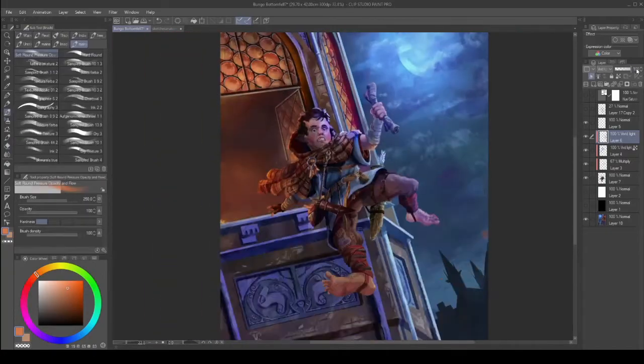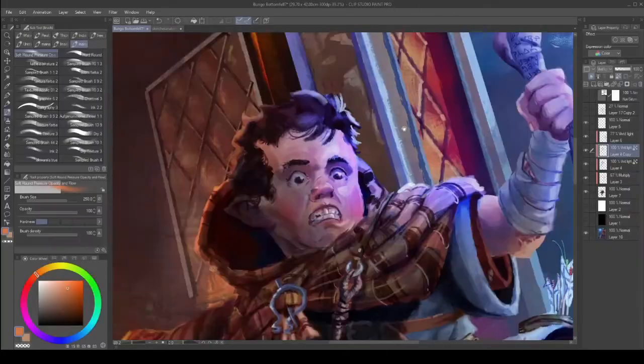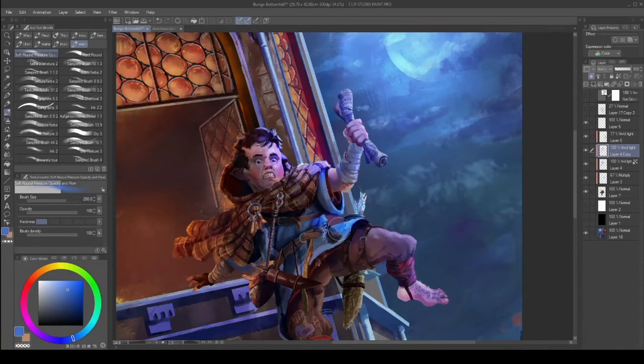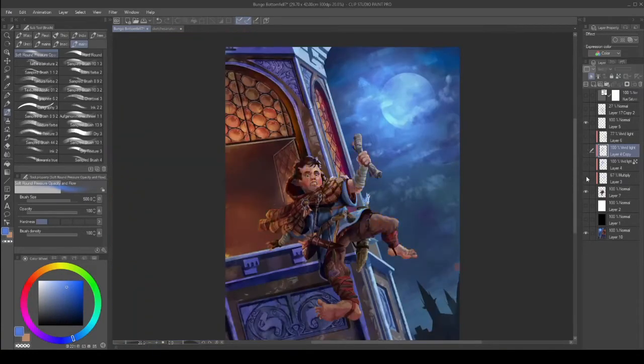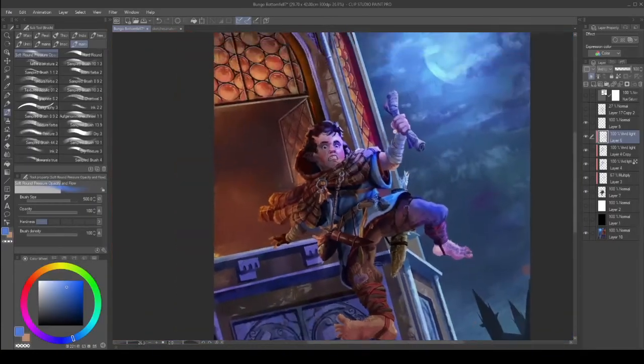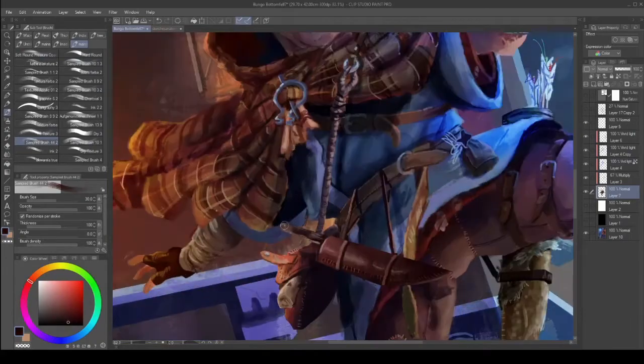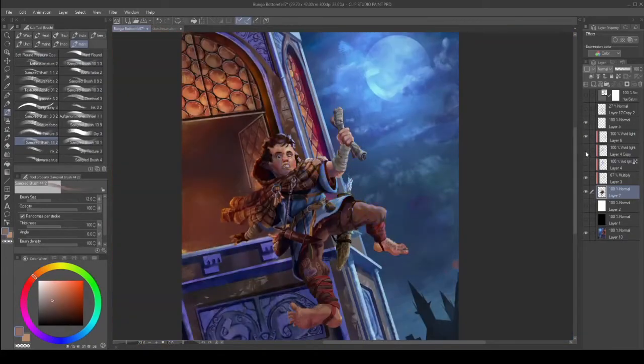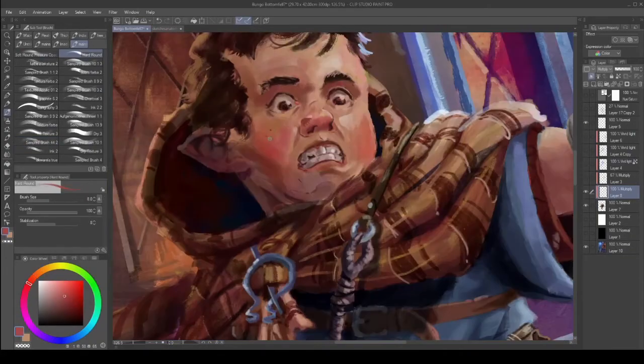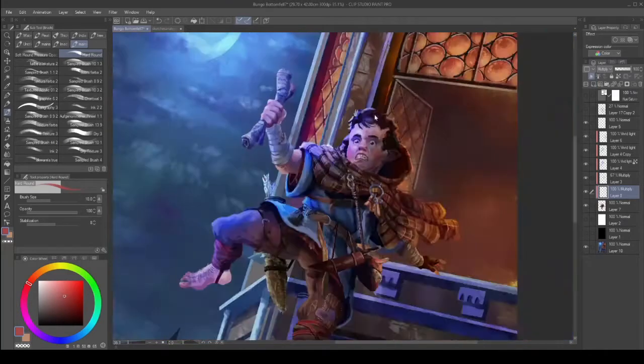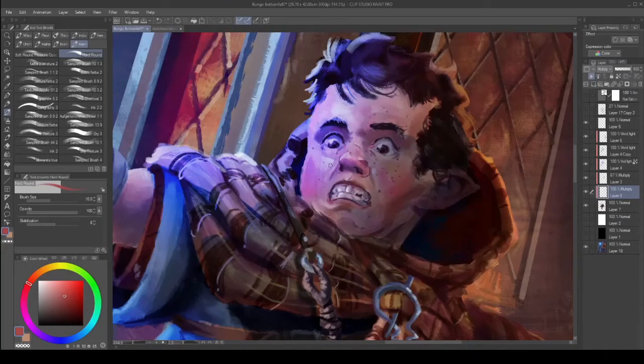Adding a couple of final touches before the recording ends. I did get way too overboard with the layer modes. I shouldn't have done it as much as I did. Oh yeah, this is adding some freckles to his face to make him look even younger.